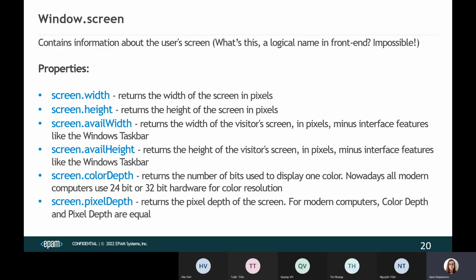Window.screen contains information about the user screen. Once in a while, our names can be logical in front-end space. So what can we do? We can return the width of the screen in pixels or the height.